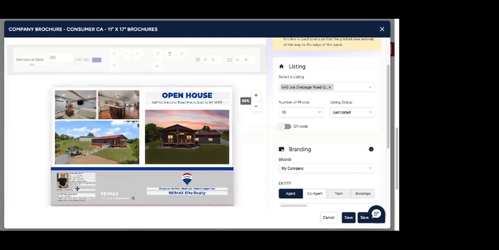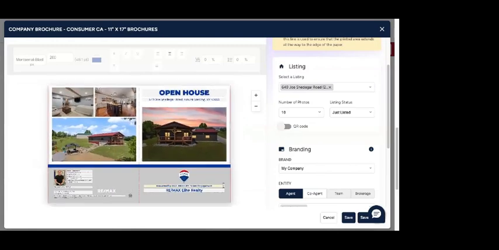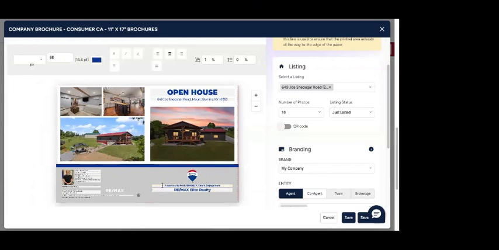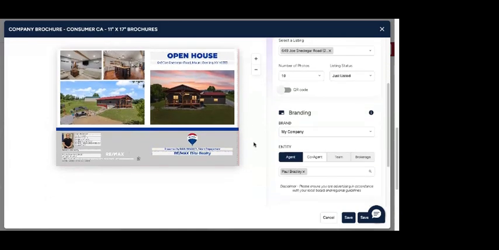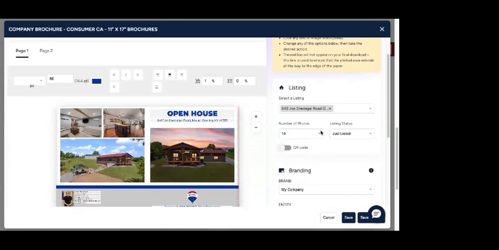We can then go in and change up the information. So let's say you are going to do an open house for somebody else. You can actually go in and you can pull up their information and put that you're going to be hosting the open house. So right here, you could actually put hosted by your name, but presented by or listed by Jeremy.